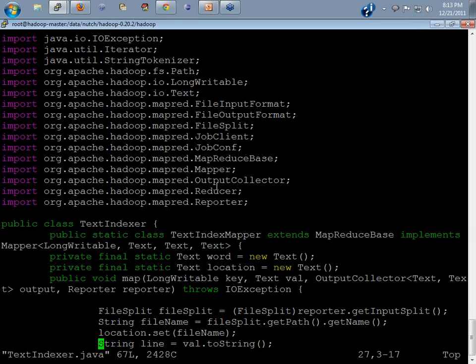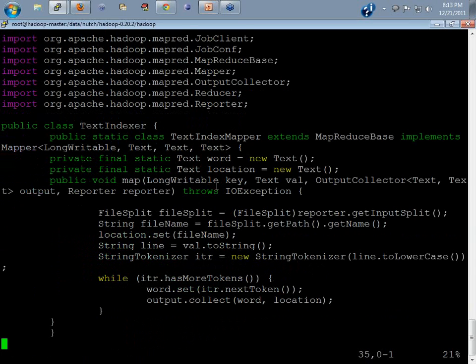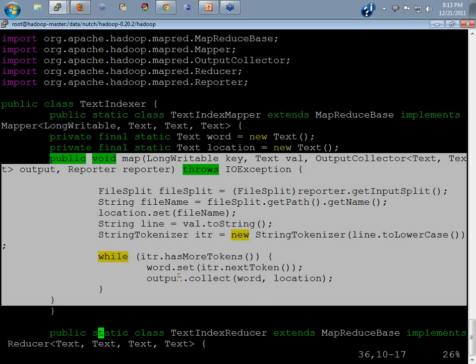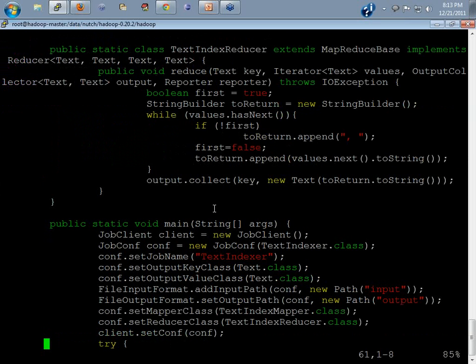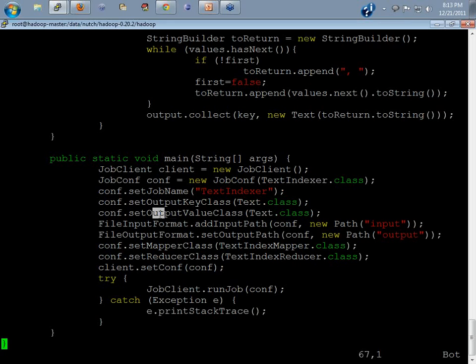There is a map function. In our mapper class, the text index mapper, we have the map function, and in the reducer class, the text index reducer, we have the reduce function. In the main function, we have configured a few things. Here I've set the output key class and the output value class, both in text format, because I'm providing the inverted index with the term as the key and the document file name as the value.